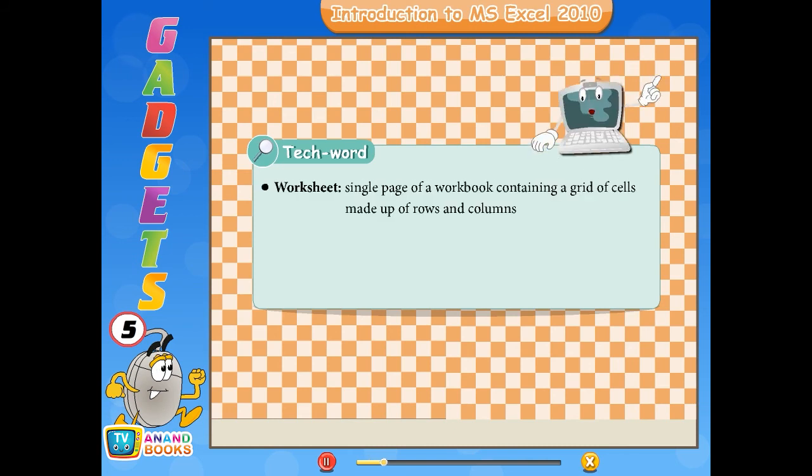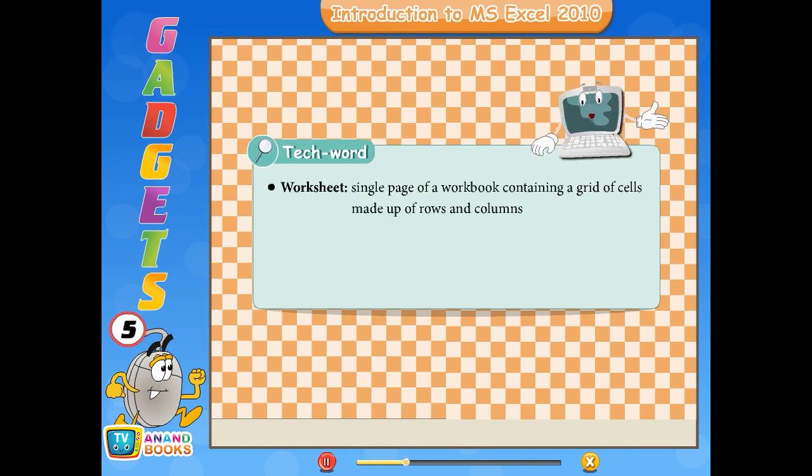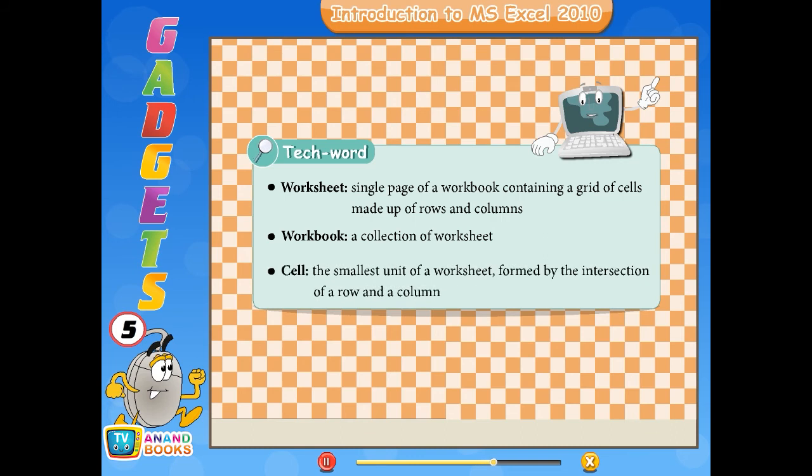Tech Word. Worksheet, single page of a workbook containing a grid of cells made up of rows and columns. Workbook is a collection of worksheets. Cell is the smallest unit of a worksheet formed by the intersection of a row and a column.